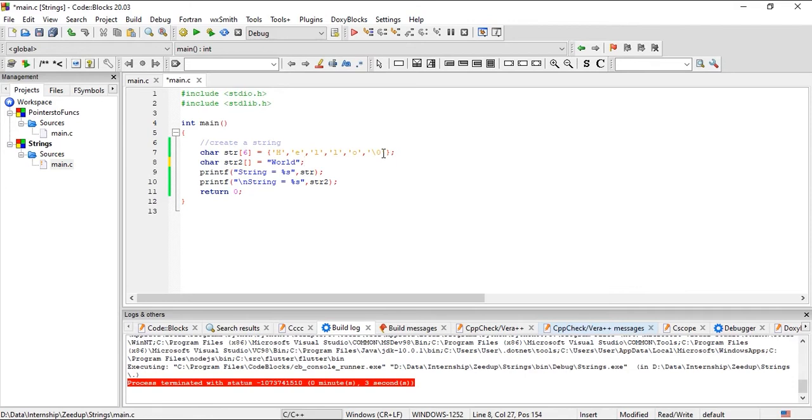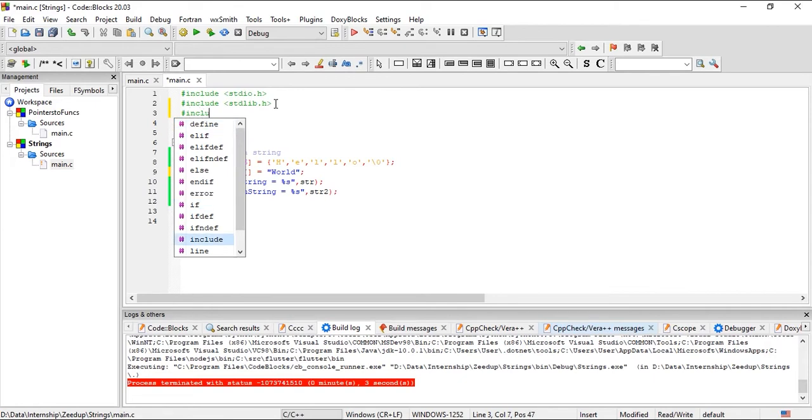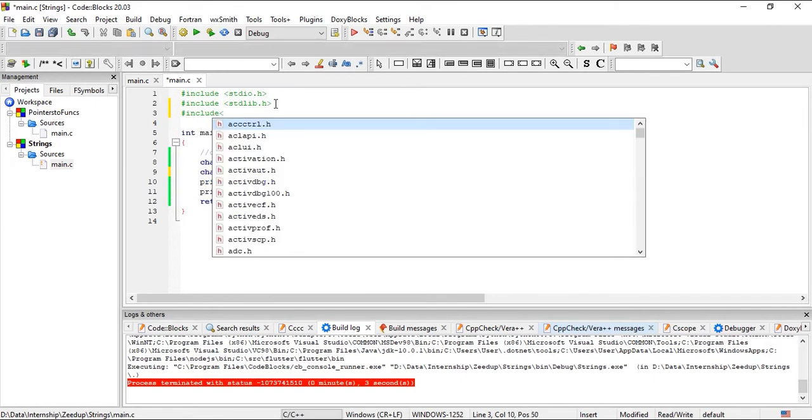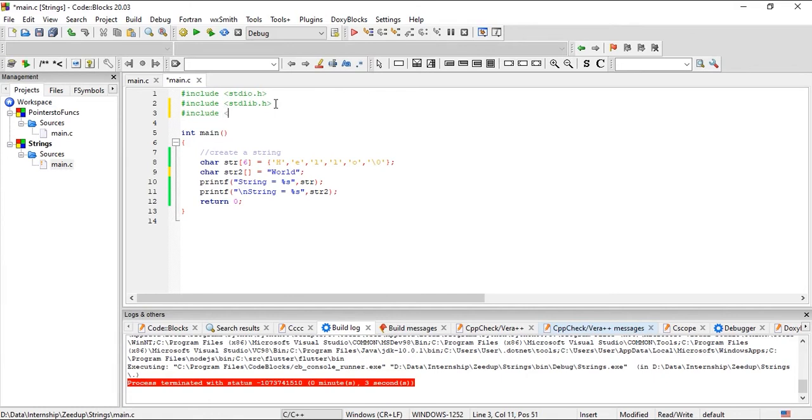So with that, we come to a header file in C that is devoted to string operations, and that header file is known as string.h. Let's include this header file in our main.c, that is #include <string.h>. It helps us perform some basic operations, such as copying strings, concatenating them, and finding the length of these strings.